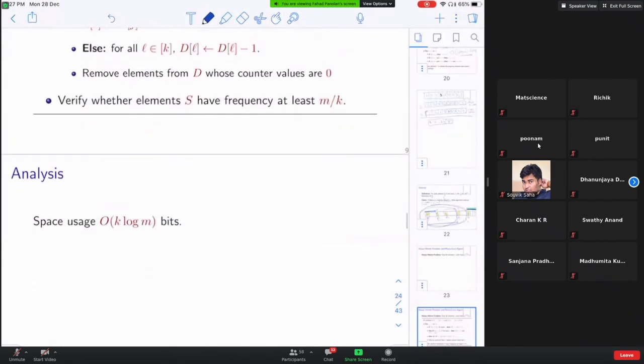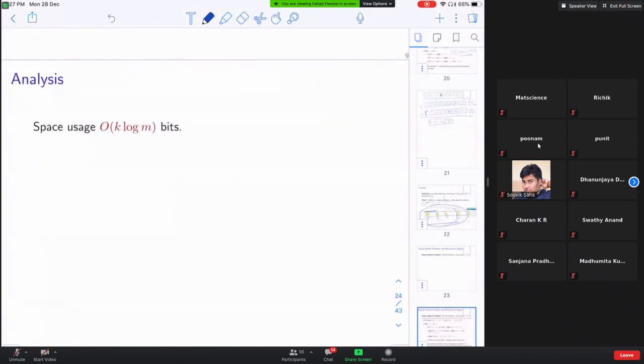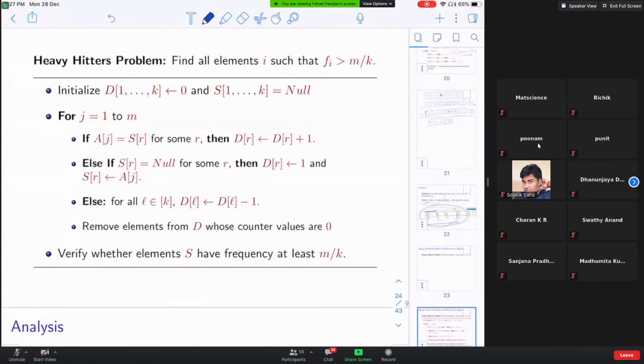Okay. So what is the space? How does R increment? Like in the algorithm, when do we increment R? Suppose you are in the jth iteration and you look at the element A of j. If A of j is equal to some potential candidate stored in S, then you are going to increment the particular count corresponding to that element.